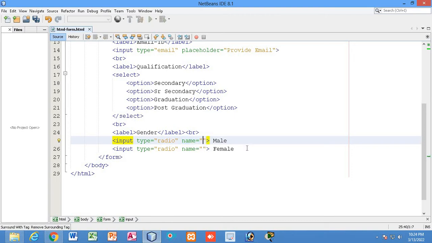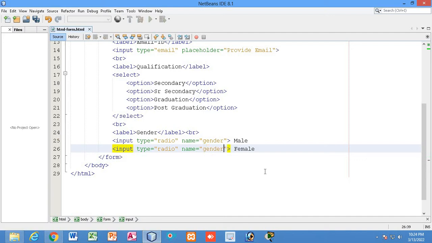Inside this attribute you have to define a name, any name. Let me provide GENDER, gender, and the same name you have to copy and put here. So both inputs have a common name, that is gender. Once I have done it, you can see the user can choose female, or choose male, but cannot choose both at a time. The user can either be male or female but can never be both.